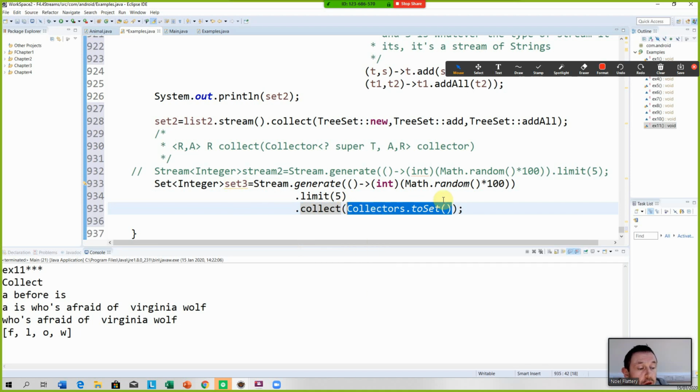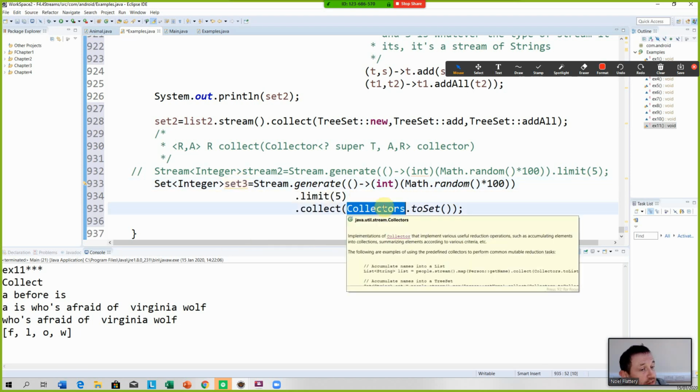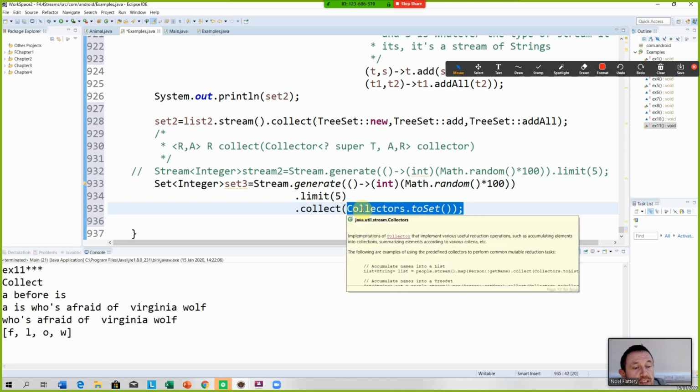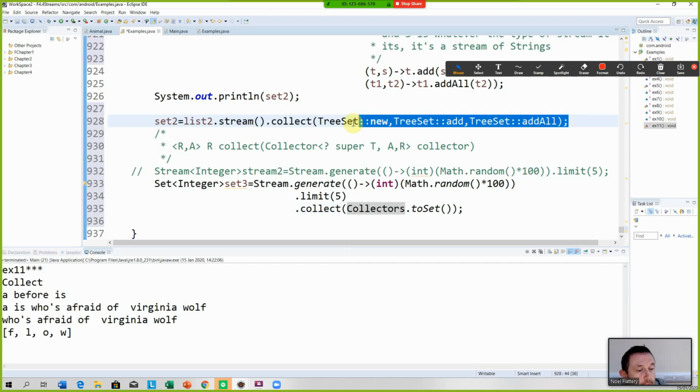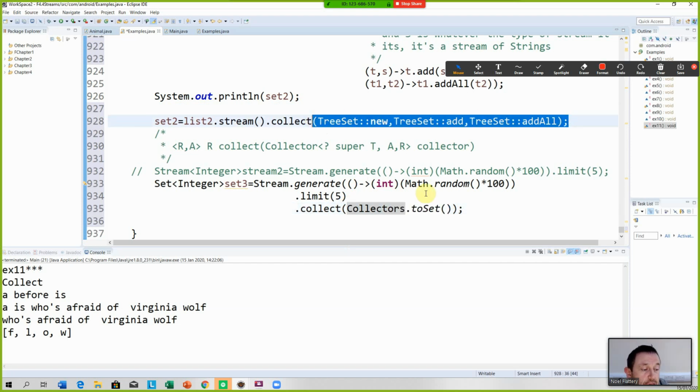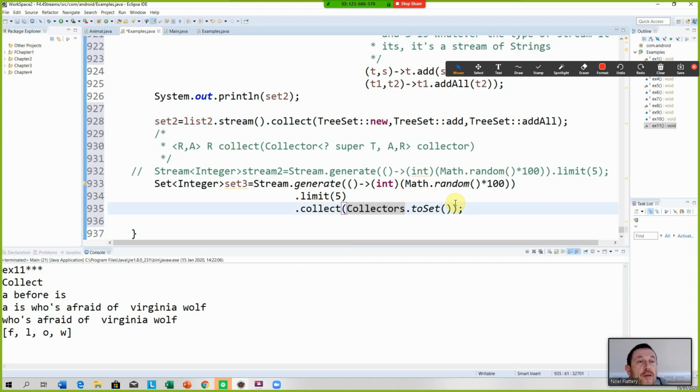Now why does it have to be a set? Because we assigned this to be a set here. So you want to create a set, very simple. All you have to do is int math.random 100, limit 5, collect, Collectors.toSet. That does the exact same as that. I'll say that again: that does the exact same as that, except in much shortened form.